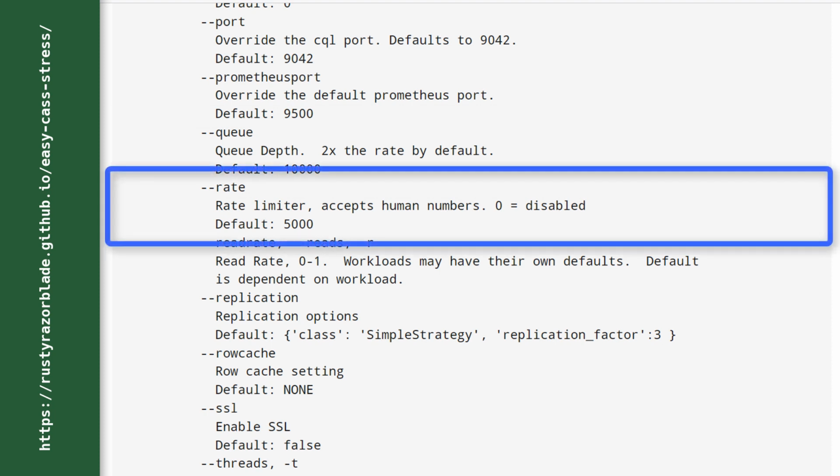Rate is a very interesting option with EasyCass Stress. The rate limiter accepts a number, and by default it is 5,000. What it means is basically, initially, when the EasyCass Stress tool starts up, it will start with a smaller rate and it slowly increases the rate. Now, in general production workloads, you will never have a constant rate of data coming in. Most likely, there is a variable rate, and this particular option can be used to simulate that you want to reach a specific rate during the workload.